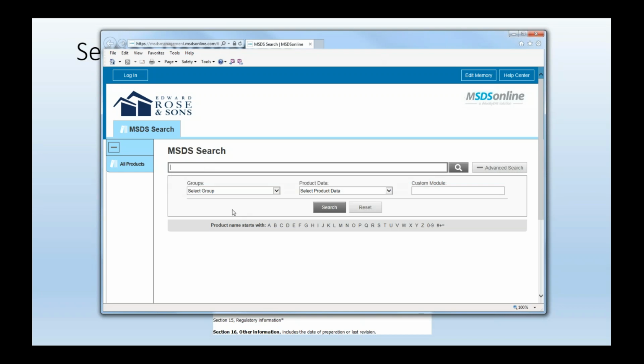There are three ways to search when you are using MSDS Online. The first way to search would be by searching by the search bar here at the top. The next way to search is by all products, or you can search by a catalog of what letter the product you're searching for starts with.